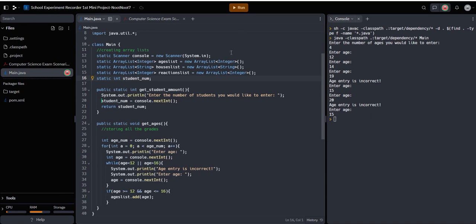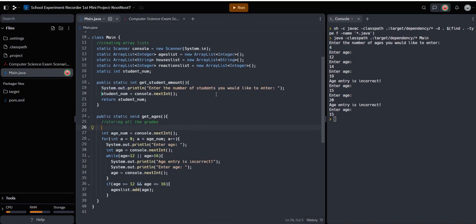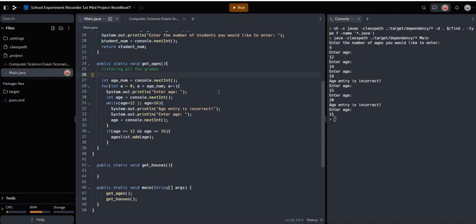Okay, so that's the amount that you're going to use in a for loop in here to be able to repeat asking them to enter age. Yeah, so then instead of this, I would have student number. Yeah, instead of that, you can take that out. You don't need it anymore because that was for entering how many ages you wanted.